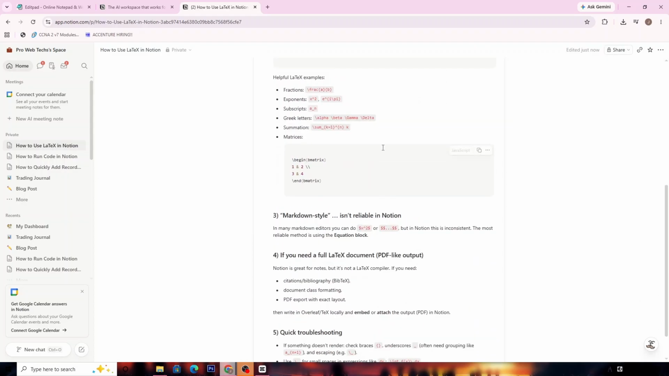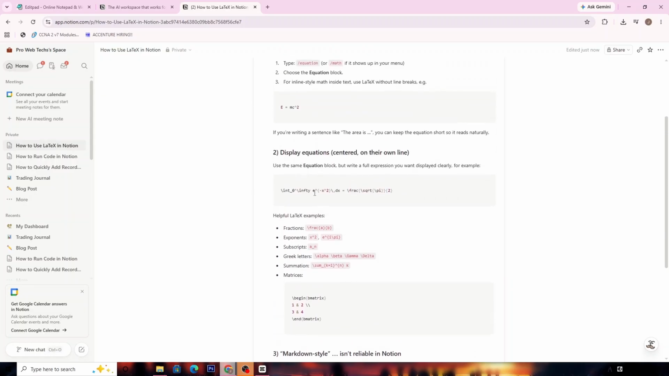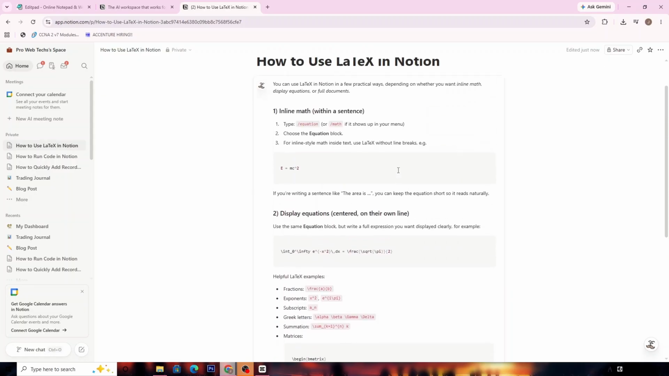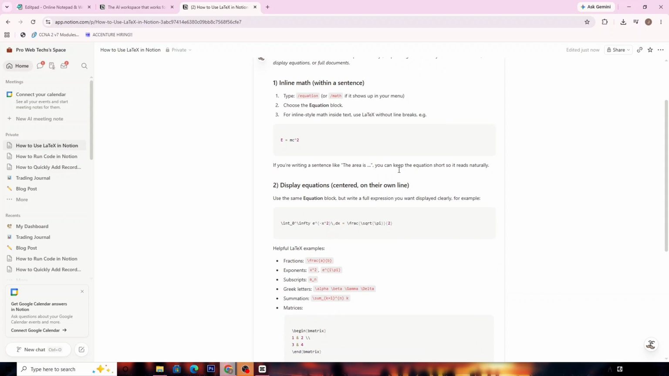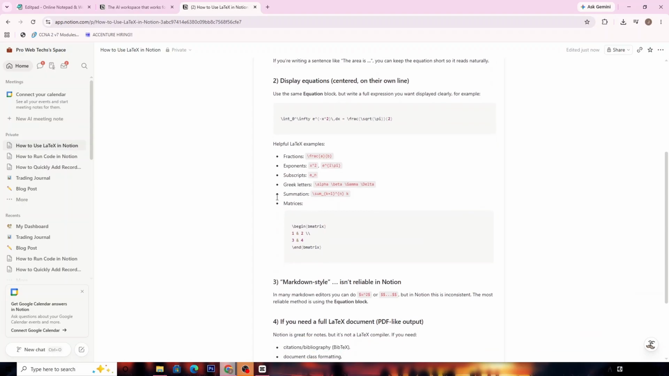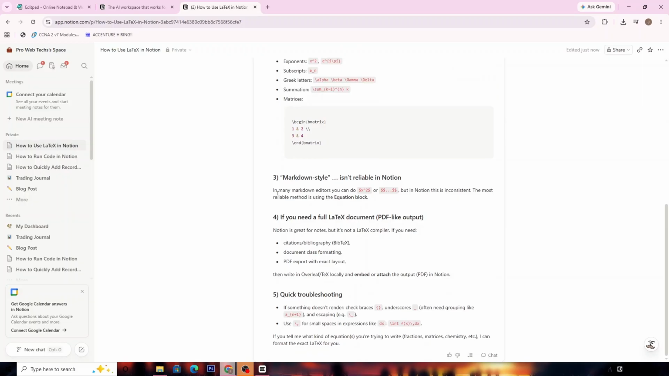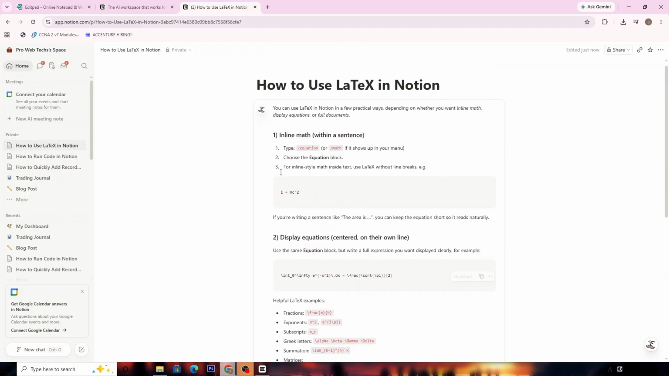So by the end of this tutorial, you'll have the skills to add math equations to your notes, wikis, or study guides with ease and make them look impressively polished. Whether you're a student working on assignments, a researcher compiling data, or simply a Notion enthusiast looking to enhance your productivity, this guide is designed to supercharge your workspace. So let's dive right in.